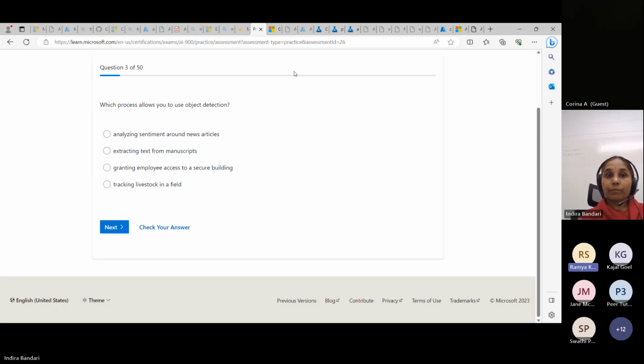Maybe analyzing as well, maybe imaging it. Object detection is you will have a rounded box. So based on the rounded box, can they grant access? No, they can't, right? Yeah, for granting employee access, you need facial recognition, right? Oh, yes. So that's not the answer. So what else is the answer? Yeah, you might get confused between these two, but the answer I think is tracking livestock.